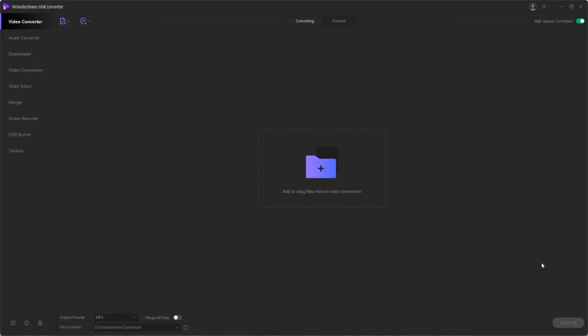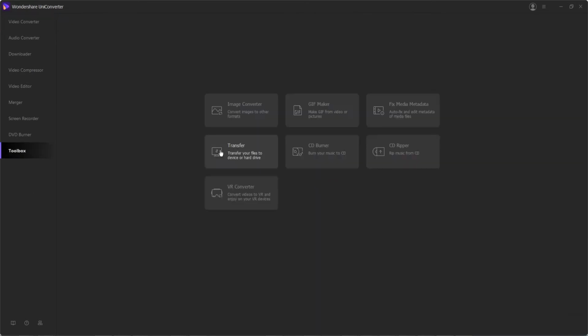All you need to do is get the videos on your PC, connect the device to the computer, and follow the following instructions. So step 1 is to launch the program and get to the transfer box. We can access this transfer box by going down to Toolbox and hitting Transfer.